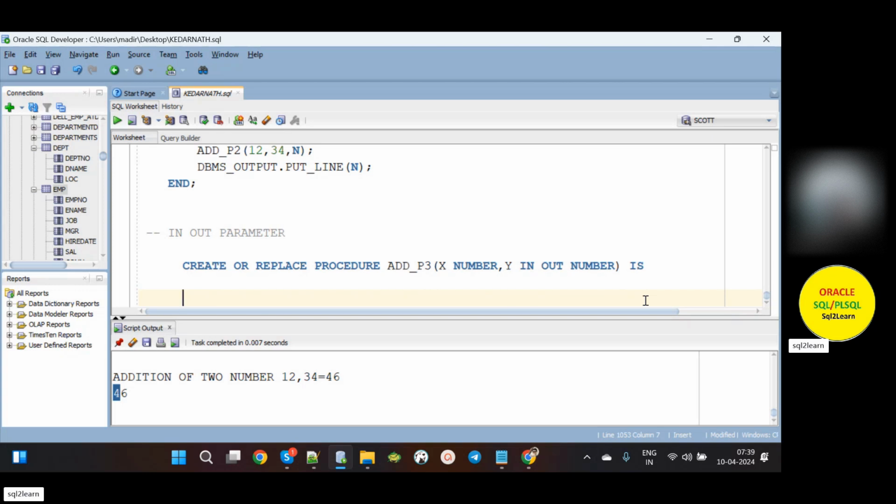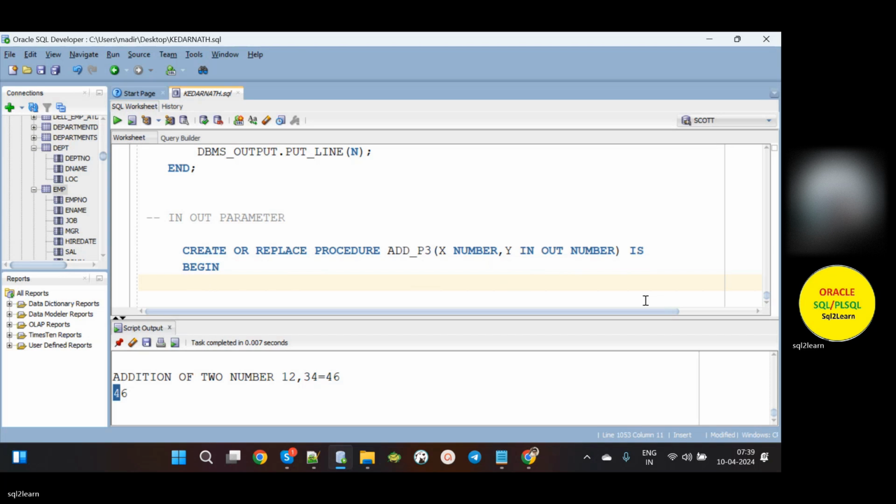Here, begin the logic, the same logic again. But here you will use the same values x and y, and you will add x plus y, because you are passing the values x and y and you are pulling the output of x plus y into y only. Why? Because y will perform both actions. You can pass a value into y and you can pull a value from y.